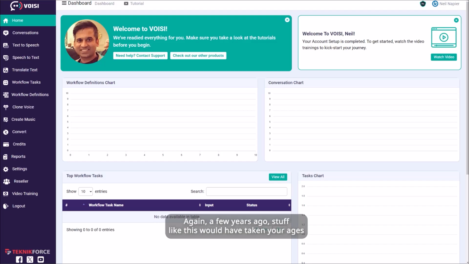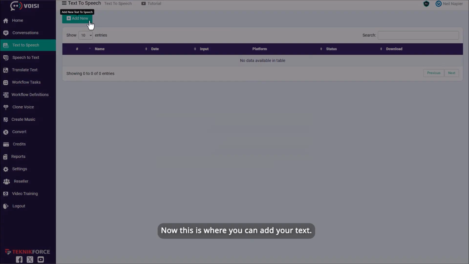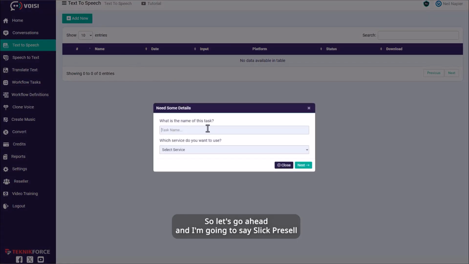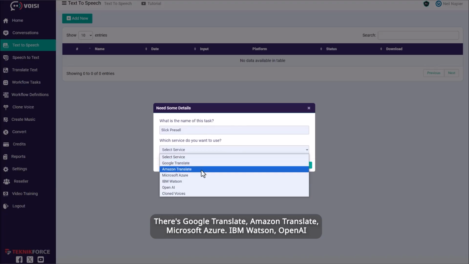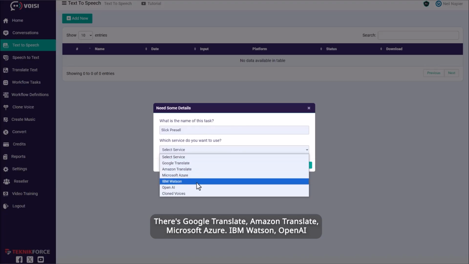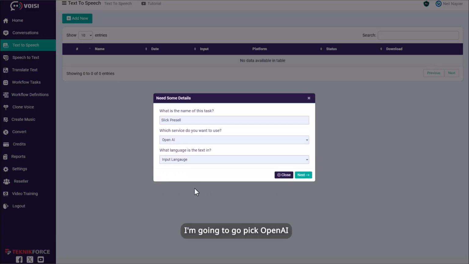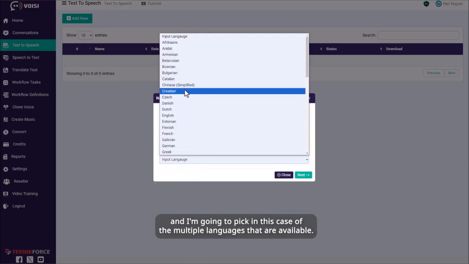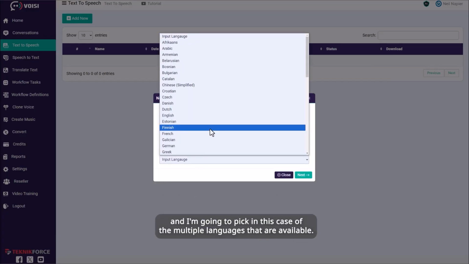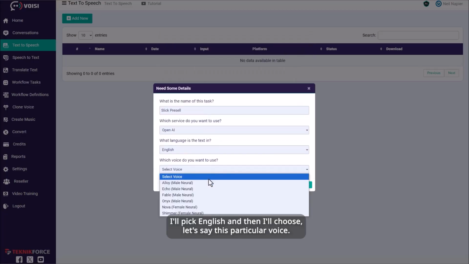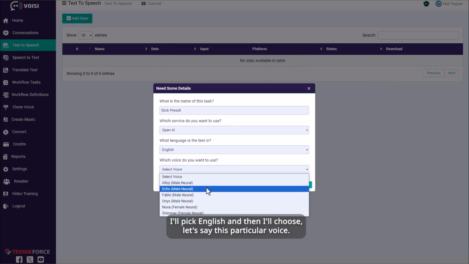Again, a few years ago, stuff like this would have taken you ages and cost you a lot of money, but now it's easy. So let's look at this. The first thing that I want to show you is text-to-speech. Now, this is where you can add your text. So let's go ahead and I'm going to say select pre-sale. And you can choose a service as well. There's Google Translate, Amazon Translate, Microsoft Azure, IBM Watson, OpenAI, and Clone Voice. So I'm going to pick OpenAI, and I'm going to pick, out of the multiple languages that are available, English, and then I'll choose, let's say, this particular voice.